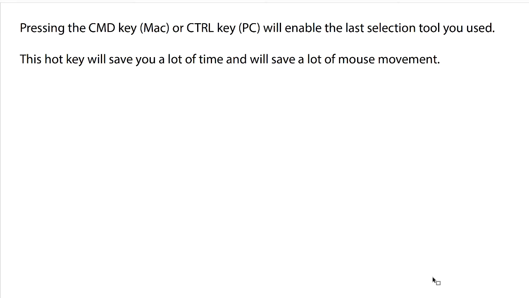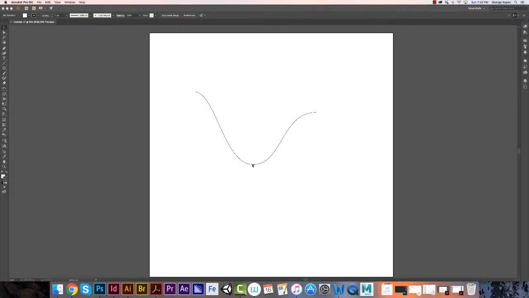Whenever you start working professionally in Illustrator, you're going to use the pen tool a lot, and you're going to be using the selection tool a lot. You will save a lot of time, and especially it'll save your joints. Your shoulder and your wrist will not get as tired if you use this hotkey. So get used to using the Command key or the Control key to enable the selection tool when you're using the pen tool.